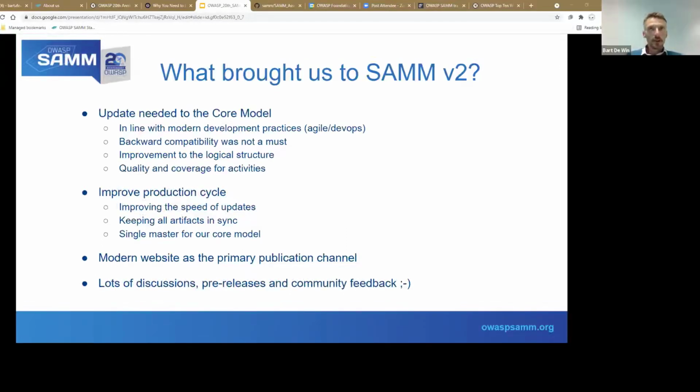We also felt that in the previous model there were sometimes logical glitches that we had to fix. Sometimes it was not very clear why an activity was at a particular level, or an activity seemed to be missing at particular levels. So we wanted to work on that, and we also really wanted to work on quality and coverage for activities.